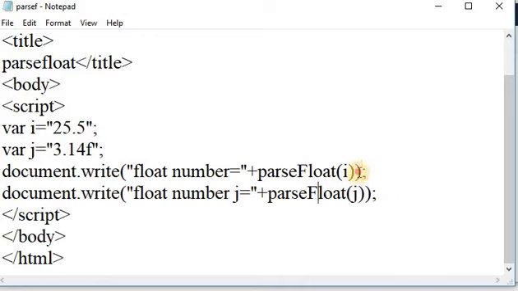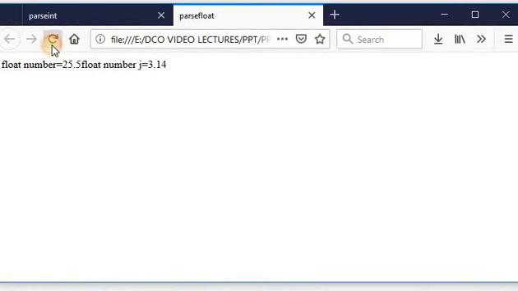Here take a break tag. Save this file, refresh the page and see the output. Float number is equal to 25.5 and float number j is equal to 3.14. This is the parseFloat method.